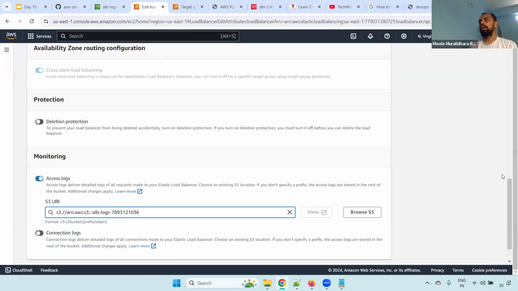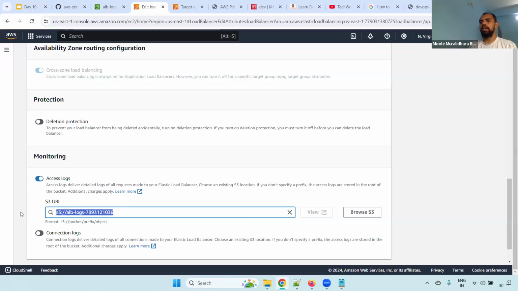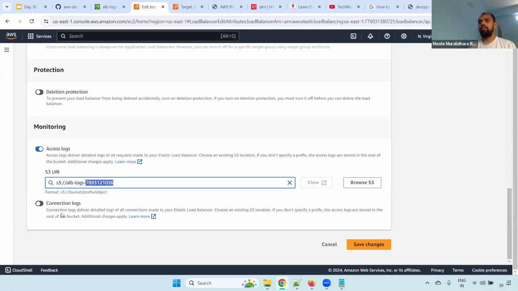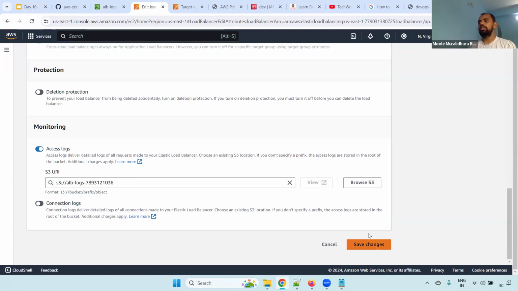Now, instead of giving it directly, you can also browse this one. Browse it. Here you can see, select this particular one. You can choose. Now here you can see that URL. Remember guys, you have to give the S3 URL. Okay. Fine. If you want to enable the connection logs also, you can do that. Currently, I'm not doing this one. Okay. Now click save changes.